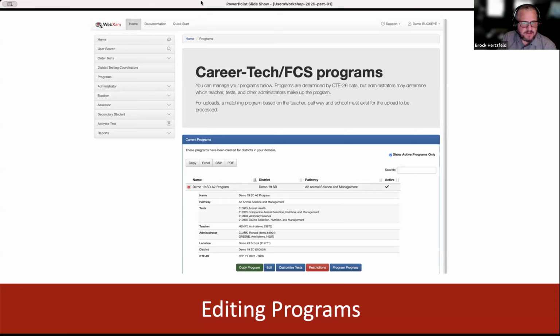And talking about activating the test, the tests that are assigned to a program, only those tests will be able to be activated by the teachers. In years past, WebExam would let teachers activate any test that was inside of a pathway. ODE creates somewhere between 10 and 15 different courses for every pathway. So teachers had a lot of options. Unfortunately, that led to some issues where teachers would select the wrong course and give the wrong test. So administrators going in and managing this to select the correct courses really cuts down on accidental wrong tests being given.